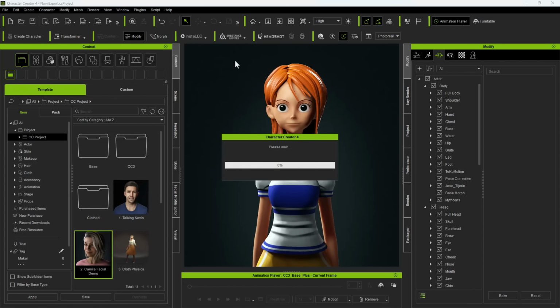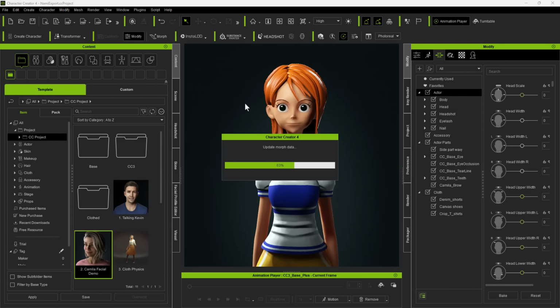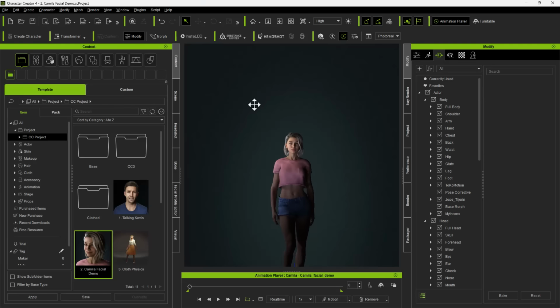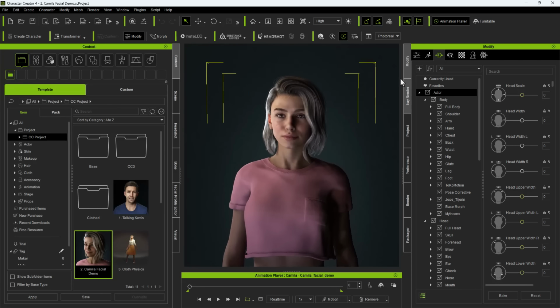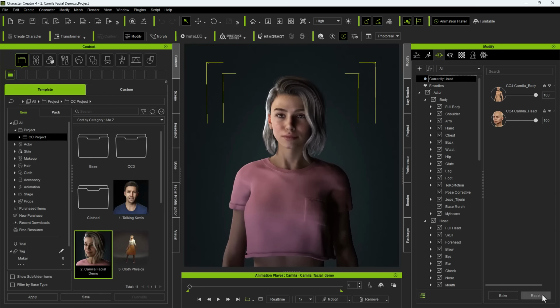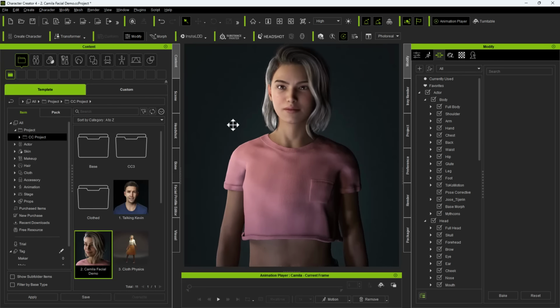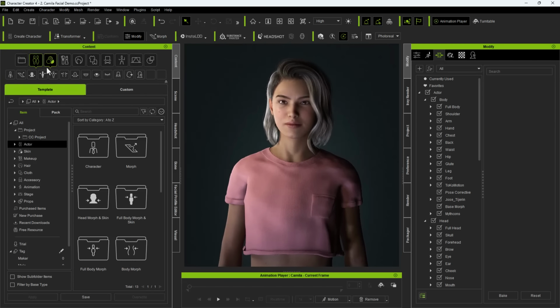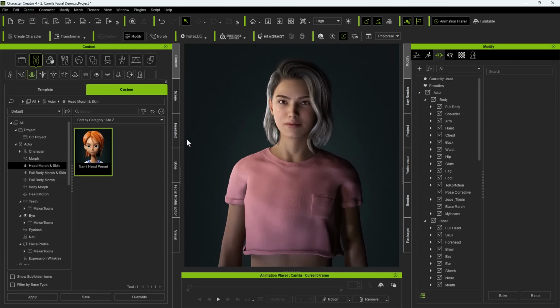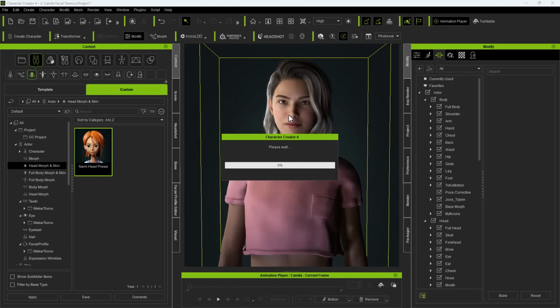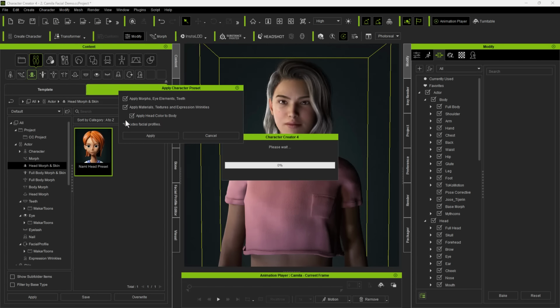Now I'm going to load a demo character and use it as a base to apply the presets I just created. I am clearing the existing morphs, leaving the character in its default neutral state. Any preset or accessory can be applied by double-clicking or dragging the item onto the character from the content window.